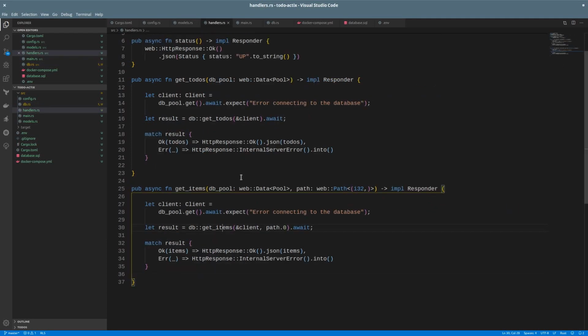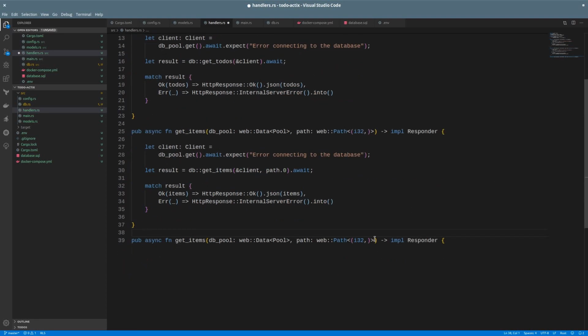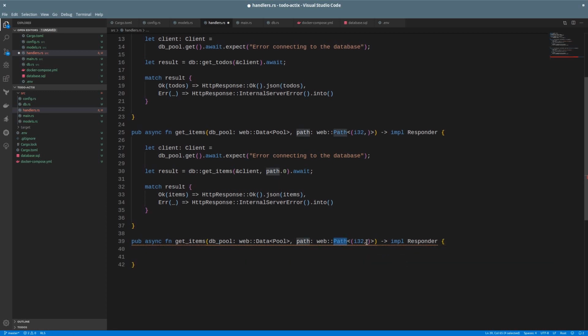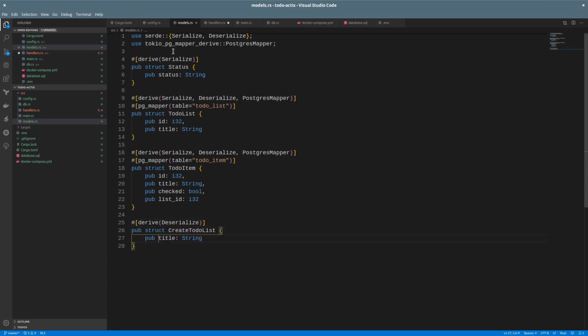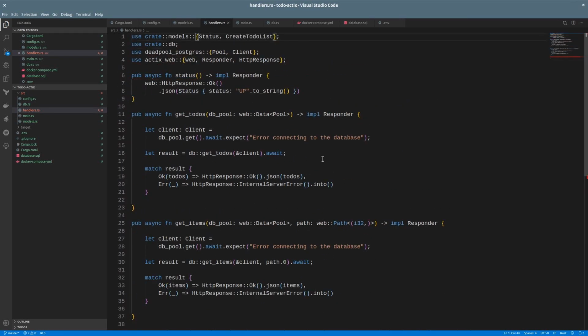Next, we need to create the handler for this. But in this case, instead of getting the value from the path, we want to get it from the body of the request as a JSON. Fortunately, there is an extractor for that, and in the generic, we just need a DTO type. Let's call it create to-do list. Now let's go to the models file to define it. It will be a public struct with just the title and the code to deserialize it. Back in the handler, we import it and now we can use it.